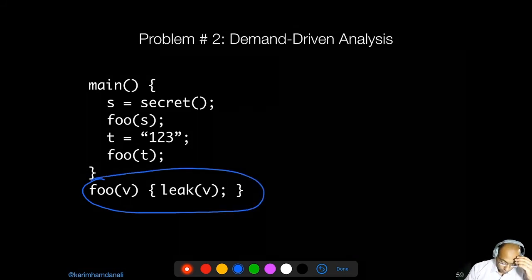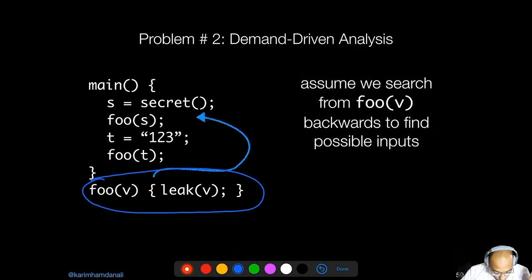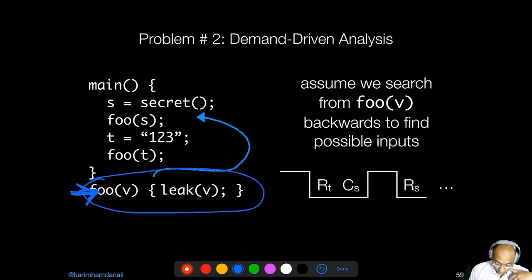So assume that we are searching from foo v. So we're searching from here, from that point. So we're searching from basically the first statement of that method, and we're searching backwards to find all possible inputs to that method. So what happens there? What happens is that we're going to have a return, RT. It's a backwards analysis, so we're going backwards.